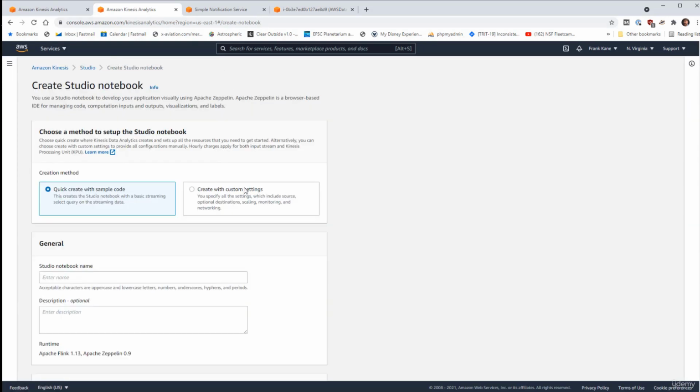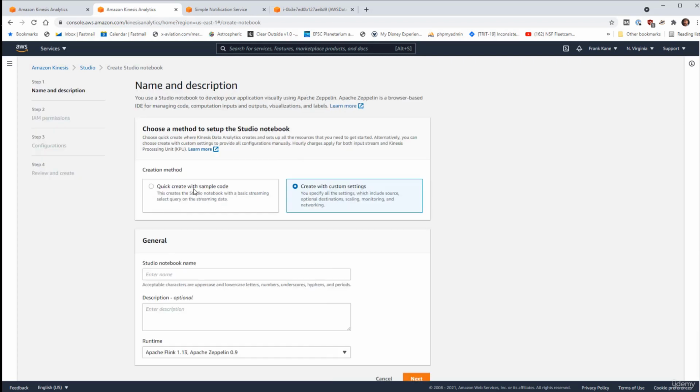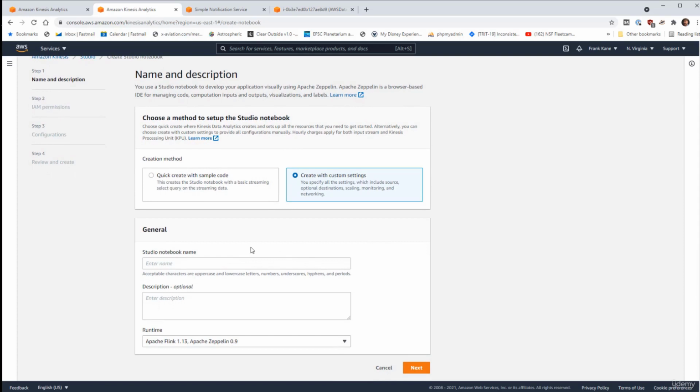And we need to use custom settings because we actually have a destination where we're sending stuff to, and we want to make sure that we have all the right permissions necessary for that automatically. So we'll select Create with Custom Settings. We need to give it a name. Let's call it, I don't know, Transaction Rate Monitor.